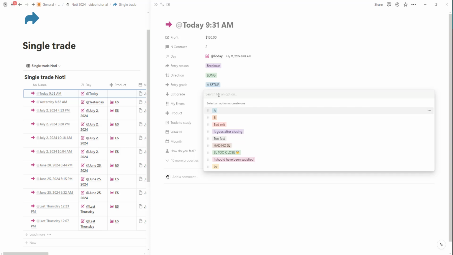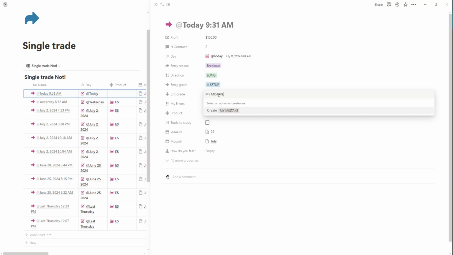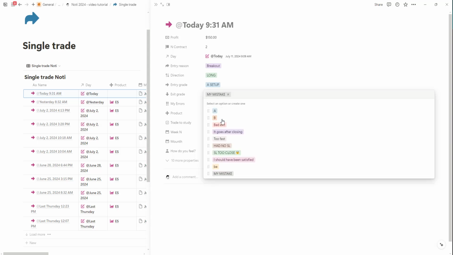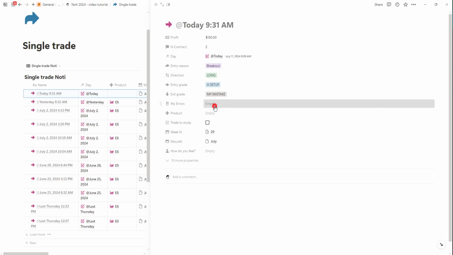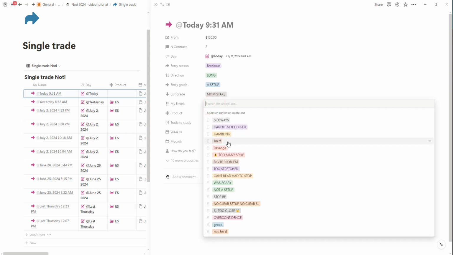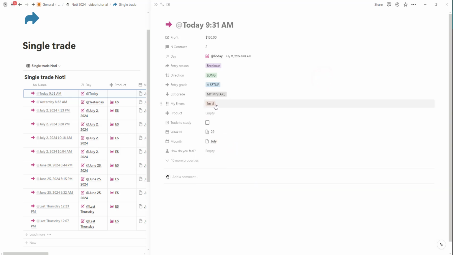For example, okay, I created a new error entry. What errors did I make? I entered while the candle was not closed. I played gambling. I worked on a too small time frame. If I didn't make errors here, I can leave it blank. All this data is used to process and obtain information on my operations.